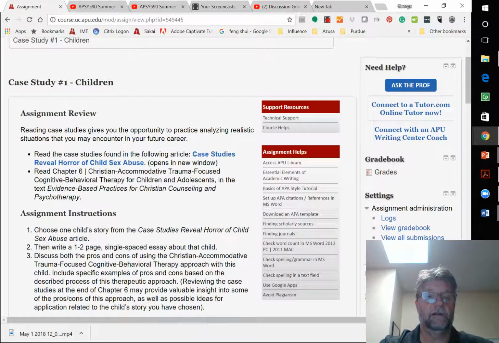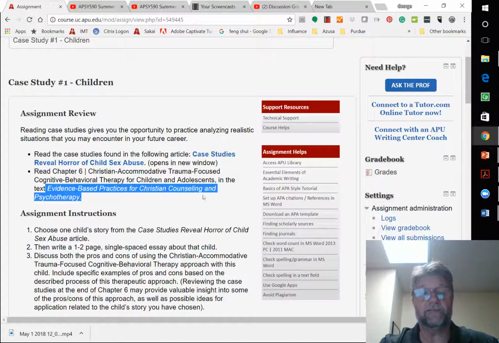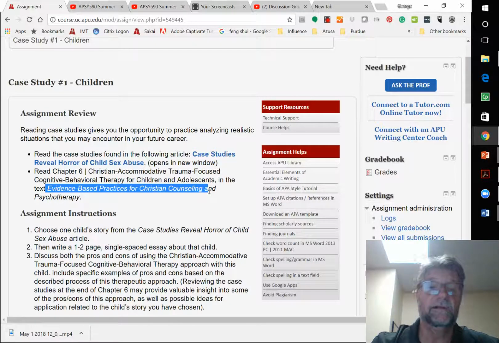Trauma-focused cognitive behavioral therapy for children and adolescents from a Christian counseling perspective. How is that going to be different than traditional, normal CBT, cognitive behavioral therapy? How will that be different when we put our Christian perspective on it? Is there more love versus empathy? What is it? What are your thoughts on that? And how can we specifically approach from that perspective?